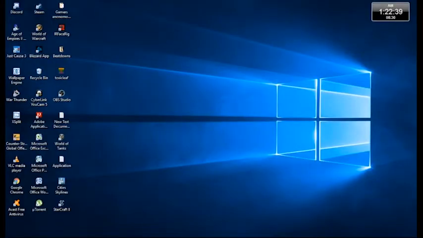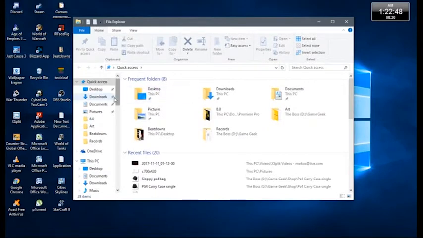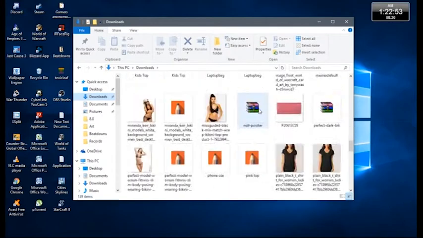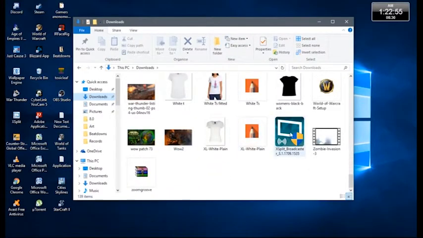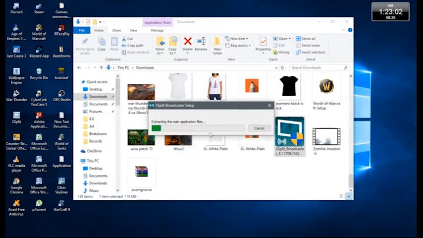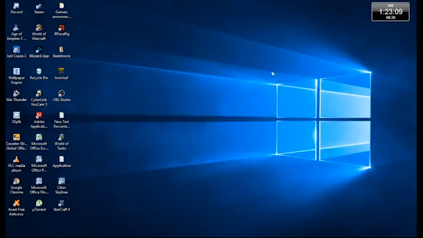Now that you have Xsplit, I've downloaded it to the downloads folder. Now we just run it. Here we go. Xsplit Broadcaster. We just hit run it and install it. And then after it installs, we should have something similar to what's here.